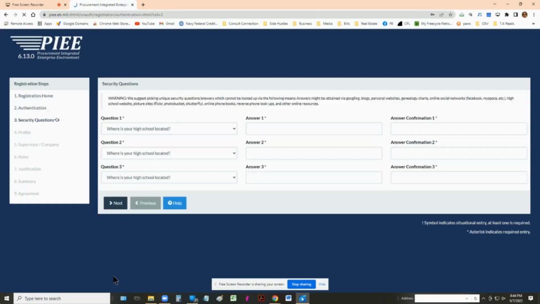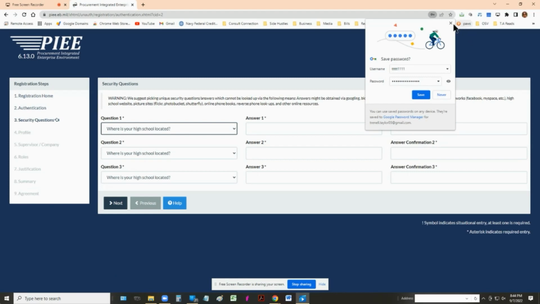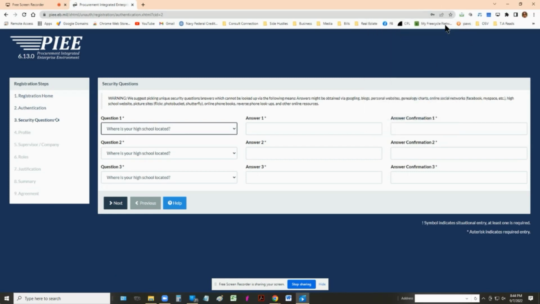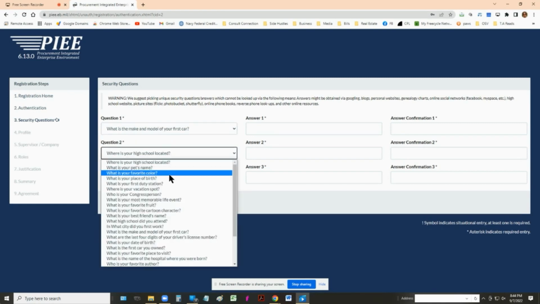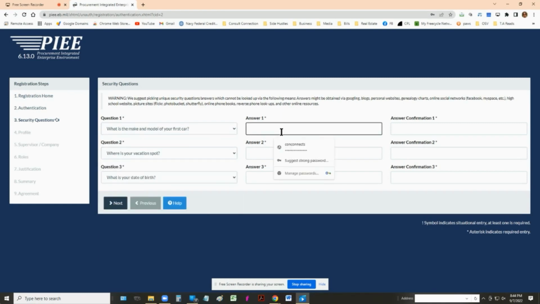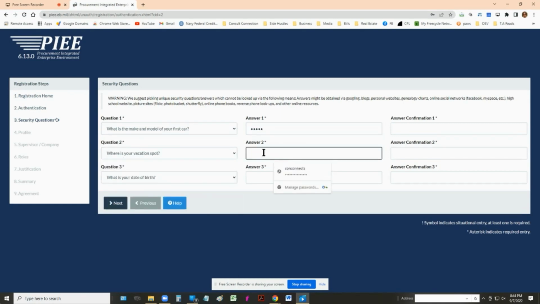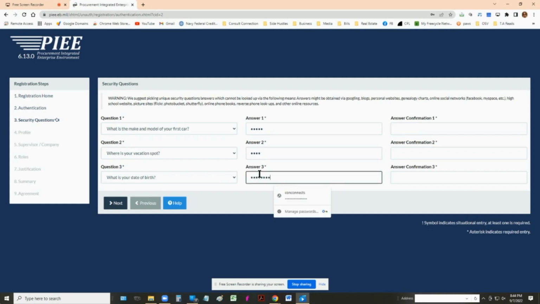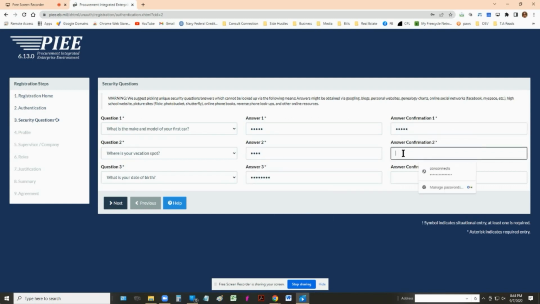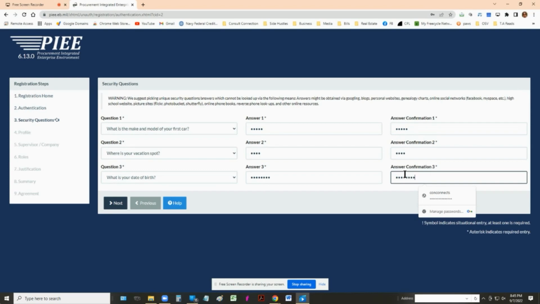Now, click on the next button once you enter that information in, and it's going to ask you for your security questions. You're going to pick 3 different security questions, and then put in the answers. Once you finish doing that, click on the next button.